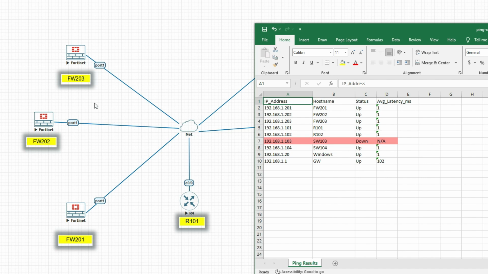So friends, you can see these are my network devices here, and you can see the ping result. It's the output from the Python script. We created a script and we ran the script here. After running the script, this is the ping result output. A device which is not reachable is showing down, marked in red.